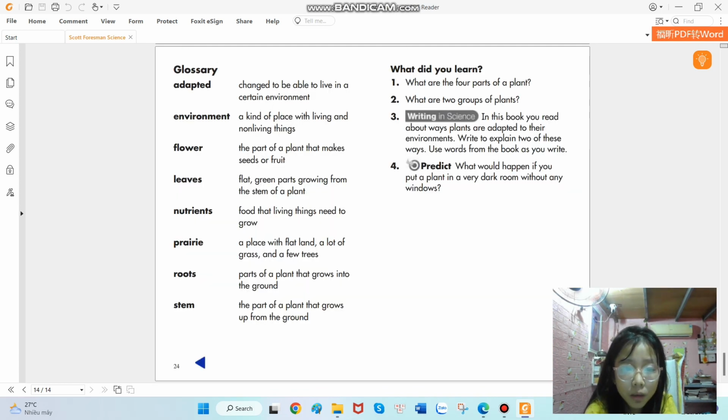Glossary. Adapted means changed to be able to live in a certain environment. Environment means a kind of place with living things and non-living things. Flowers means the part of a plant that makes seeds or fruit. Leaves means flat green parts growing from the stem of a plant. Nutrients means food that living things need to grow.